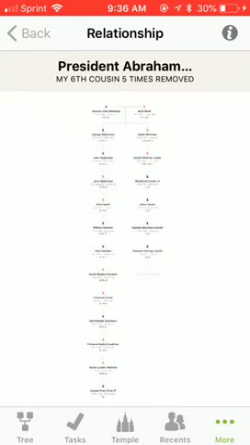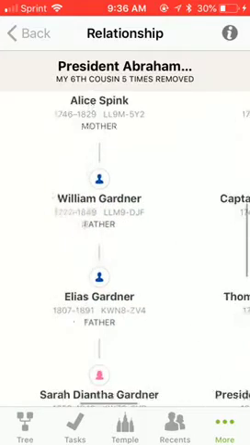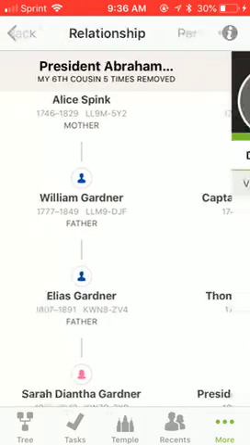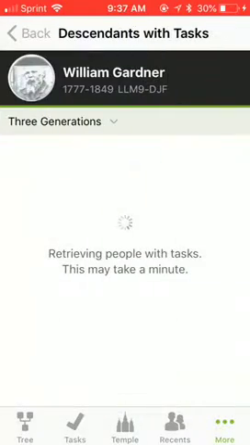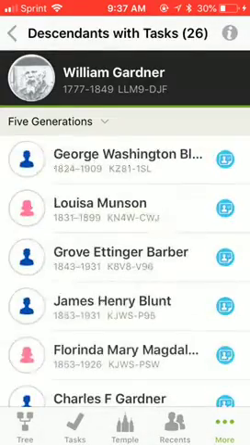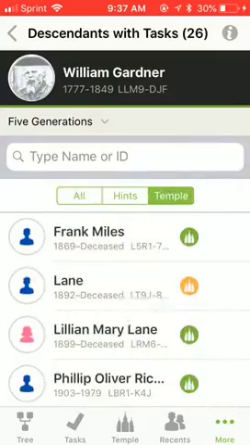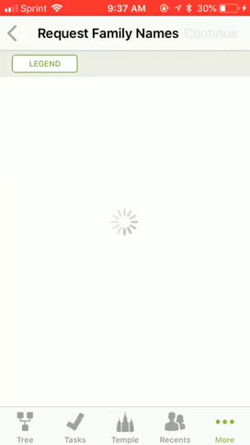So now I'm going to see how I'm related to Abraham Lincoln. So you can see my connection. So just remember, hit View My Relationship, and you can see how you're related to Abraham Lincoln. So he's my 6th cousin, 5 times removed. And now what I'm going to do is look on my side of the tree and find one of my ancestors who was born in the 1700s. I'm going to click on their person profile. I'm going to do the 5 generations, and then I'm going to click on temple. And so you can see there I have a couple opportunities of people I can do temple work for. I hit the green temple.